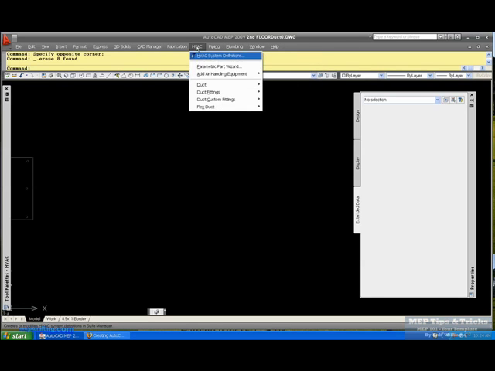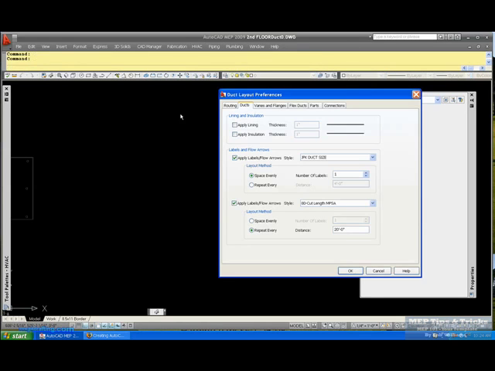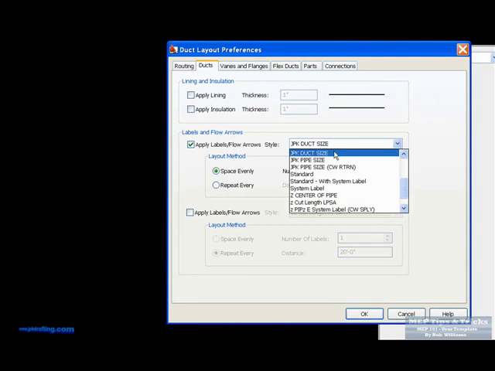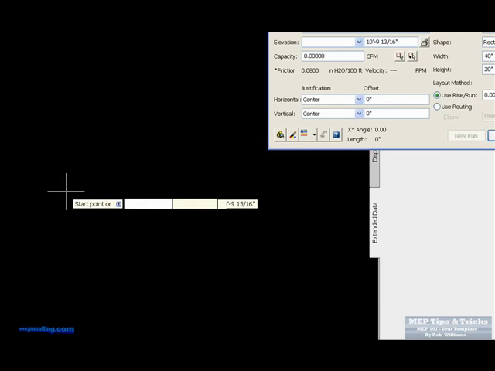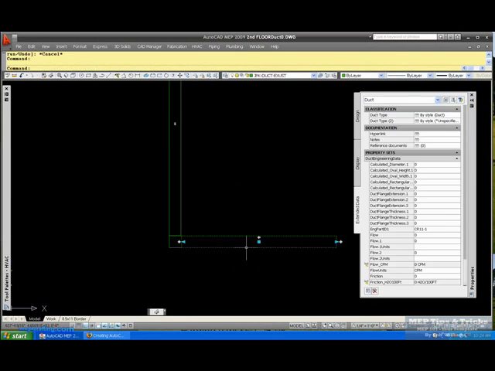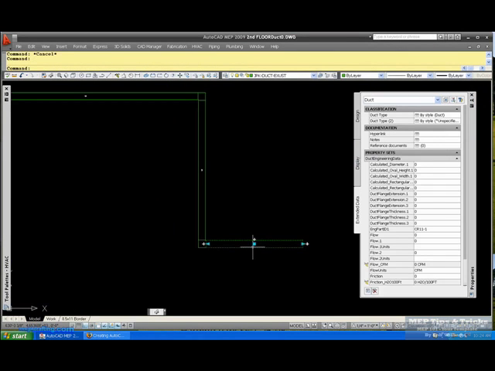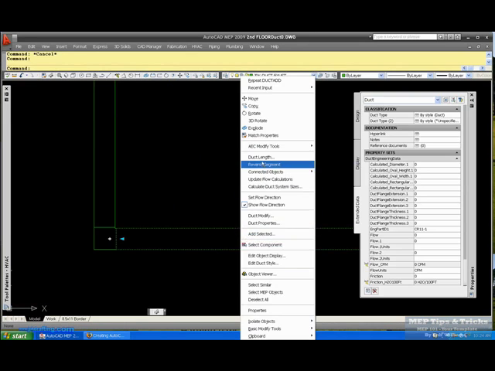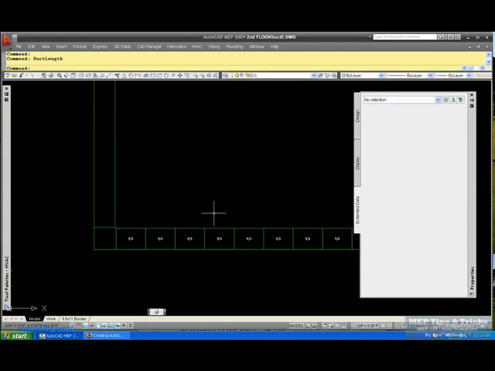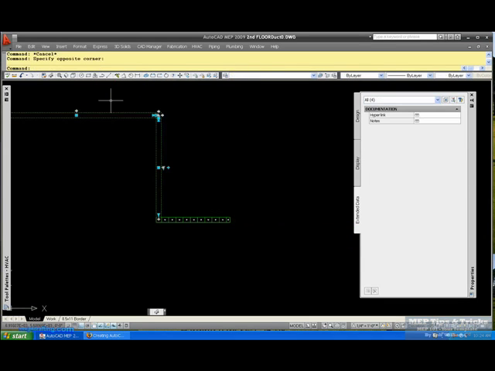So the way I set it up is to have that off and the duct length. I have to go through all that stuff to get it to show the duct lengths, but it's still faster than doing it by hand or manually. So now we can just go in here, we can go duct length, click OK, click Apply, and we can do that to the whole thing.